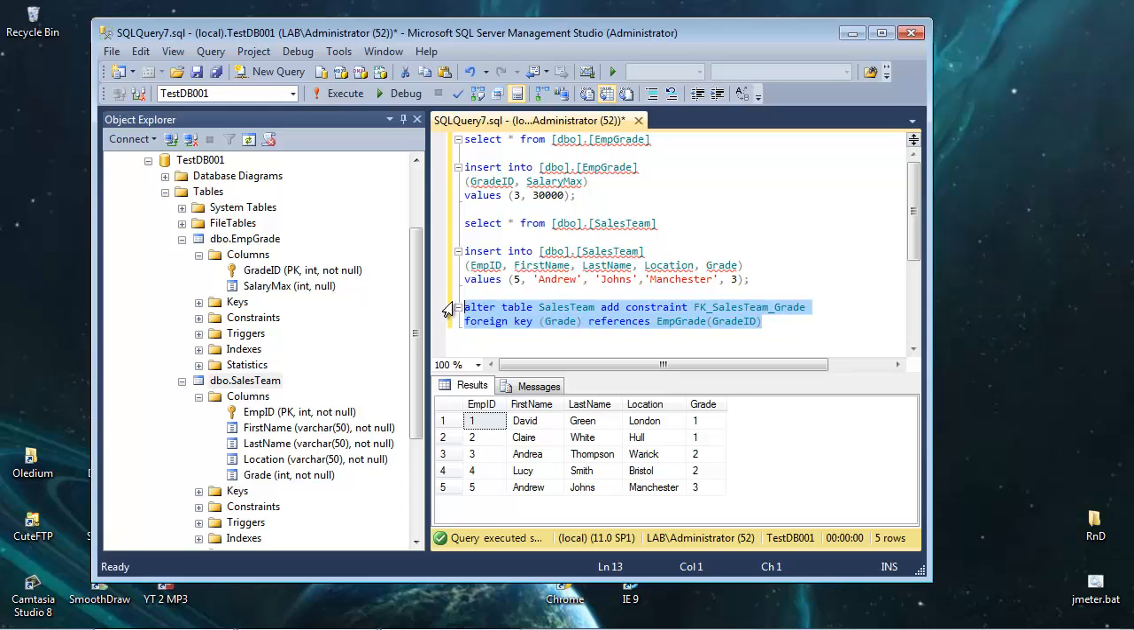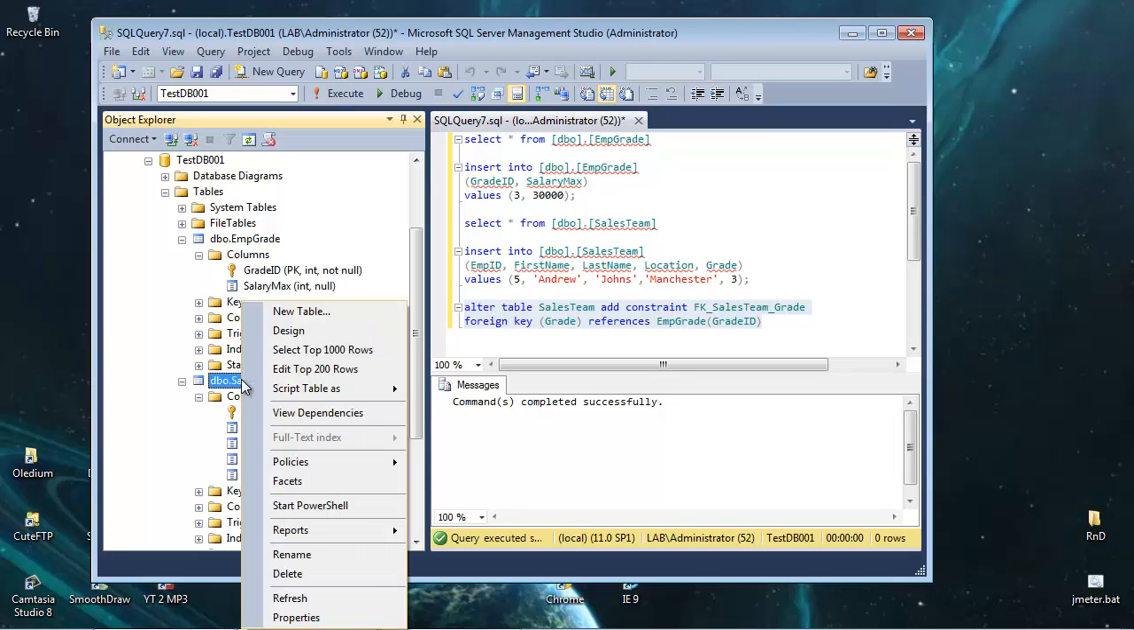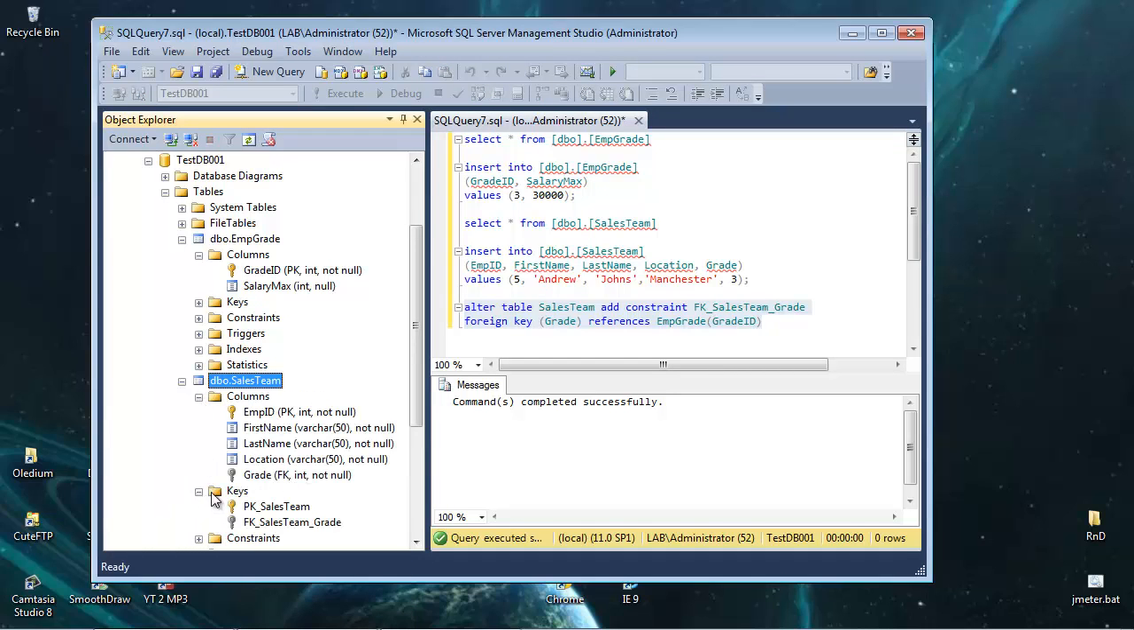So let's run this, highlight and F5. It said commands completed successfully. If we right click and refresh, this has now become a foreign key. And in fact, if we go down here, we'll see this is a foreign key.